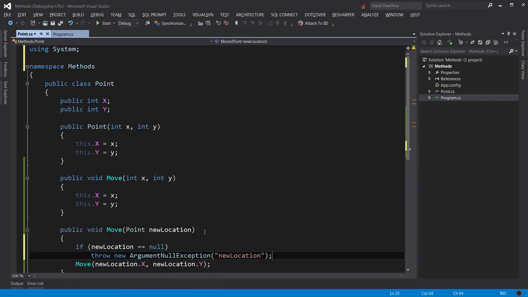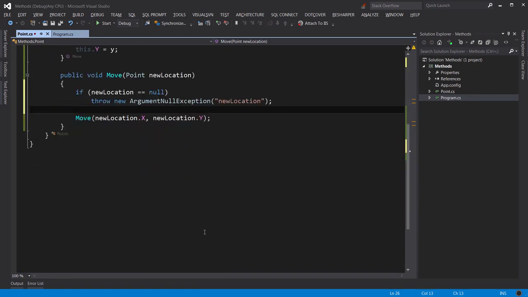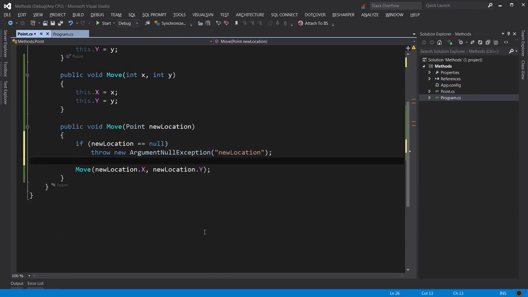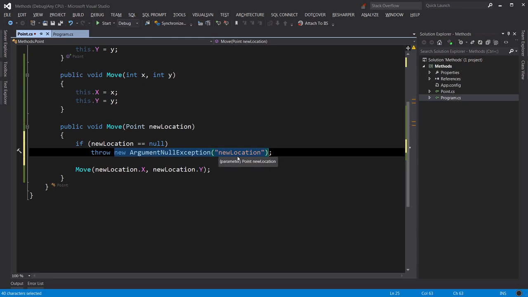What does this mean? First of all, throwing an exception is a way to report errors to the caller. So here, I use the throw keyword, and here I create a new exception object. An exception is just a class, and here we're just instantiating that class. And in the constructor here, I simply pass the name of the parameter that was null, in this case, new location.